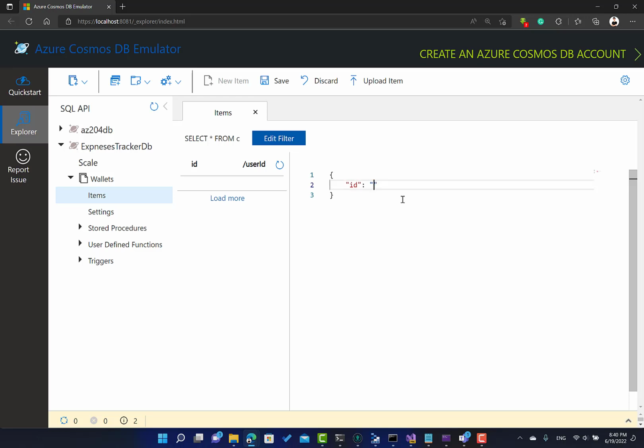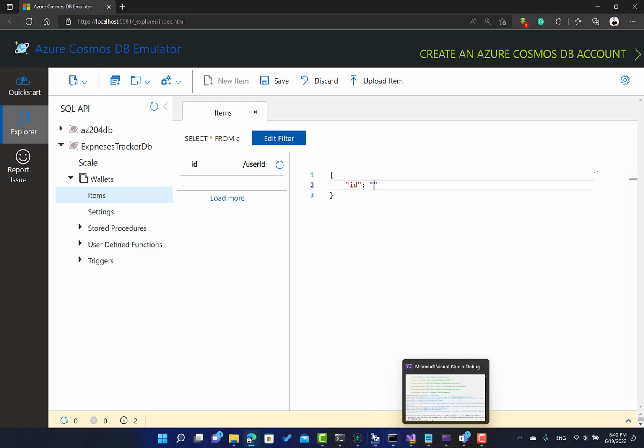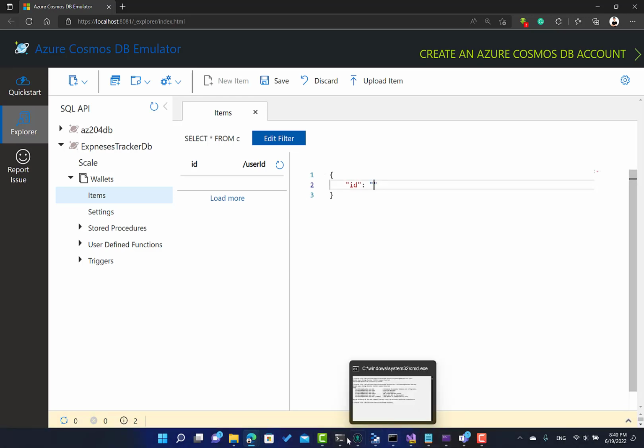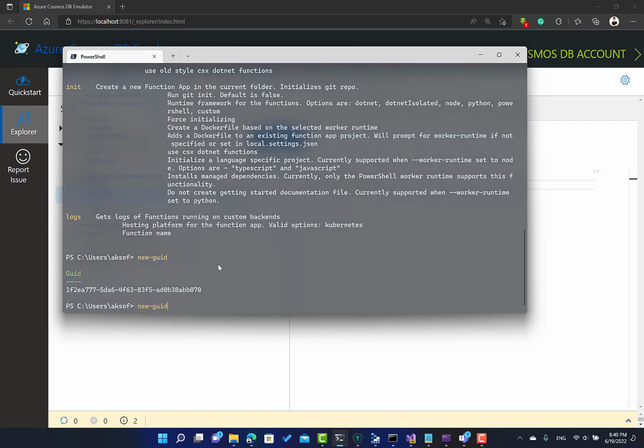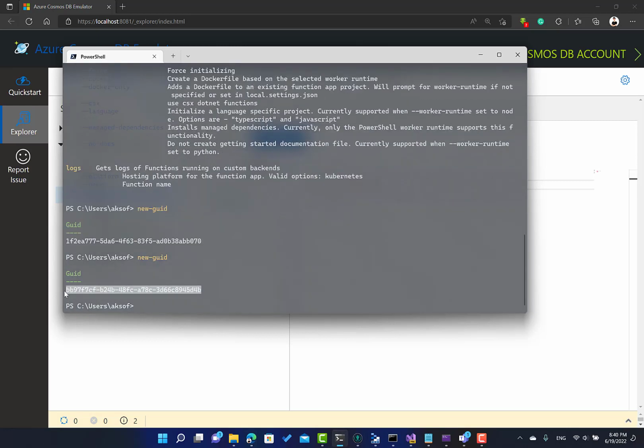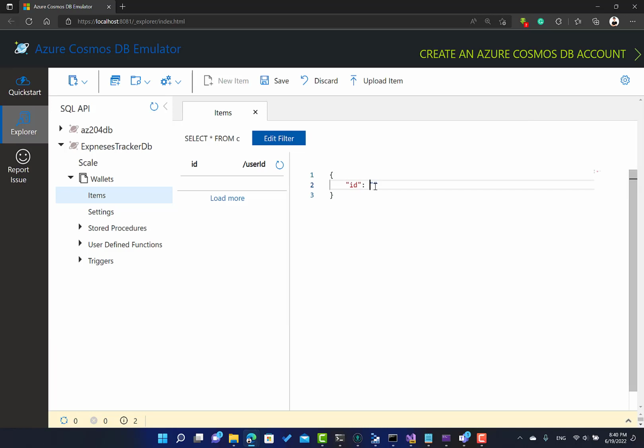So let's set an ID. I will go over here to the terminal, call a new GUID, and bring an ID, set it over here. But basically, I think online you don't have to specify the ID, it's going to specify that ID for you.